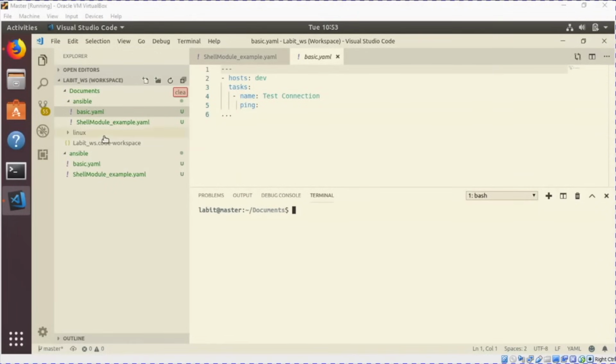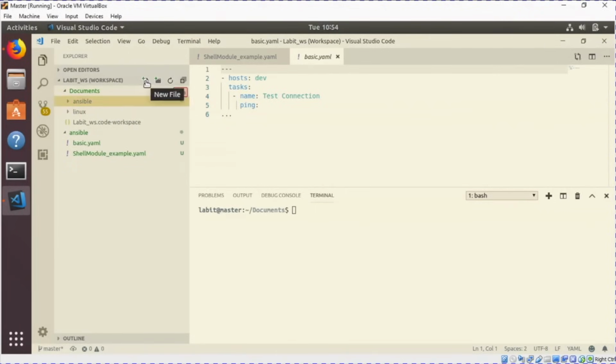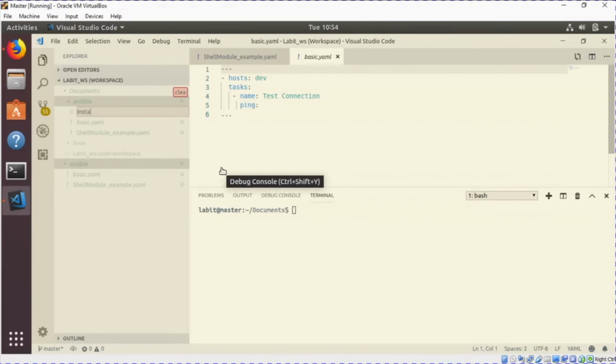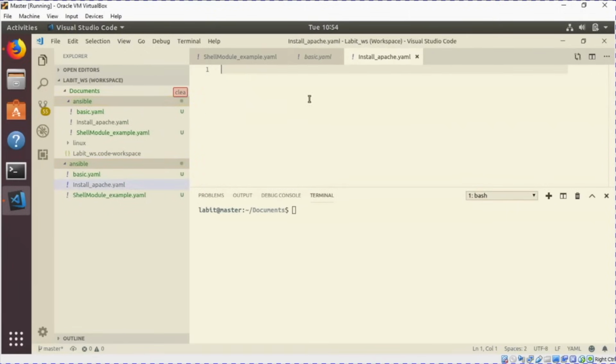Now, on the lab system, let's try and create a playbook that installs Apache on the remote machine. We need to go into our Ansible folder, click on the new file icon, and name the playbook install_apache.yaml. And inside the playbook, let's start the playbook by using 3 dashes and then a single dash and space to specify the hosts. As usual, we're going to run it against dev.